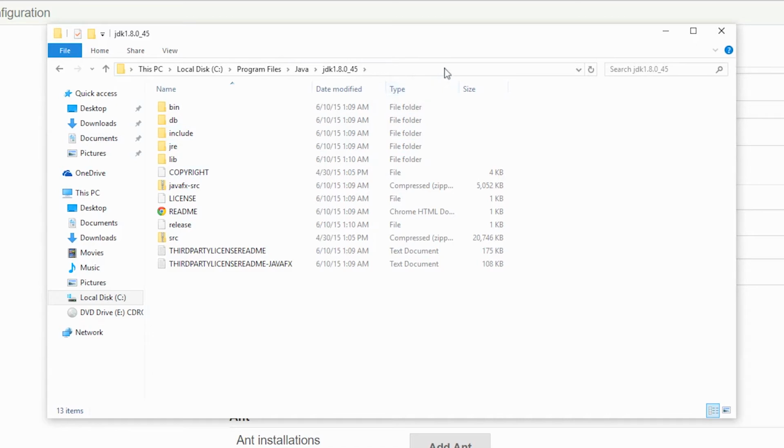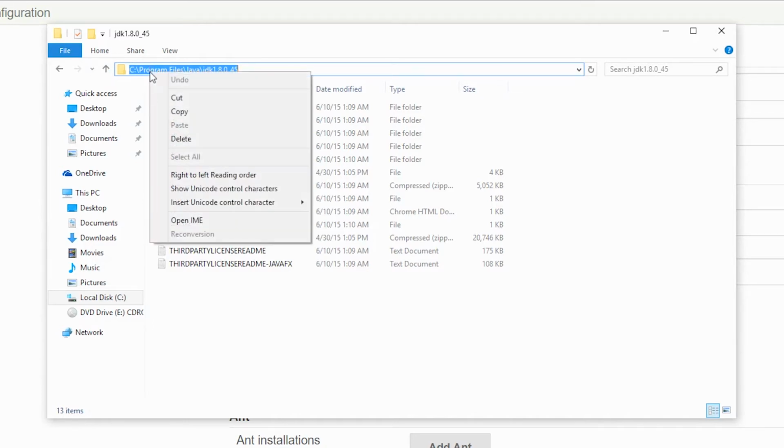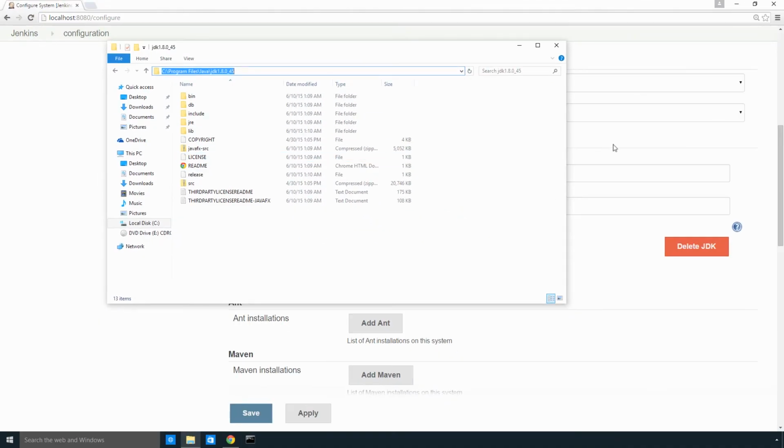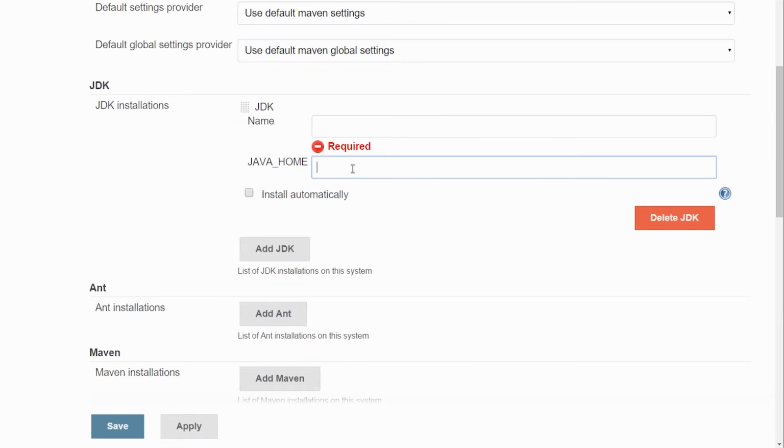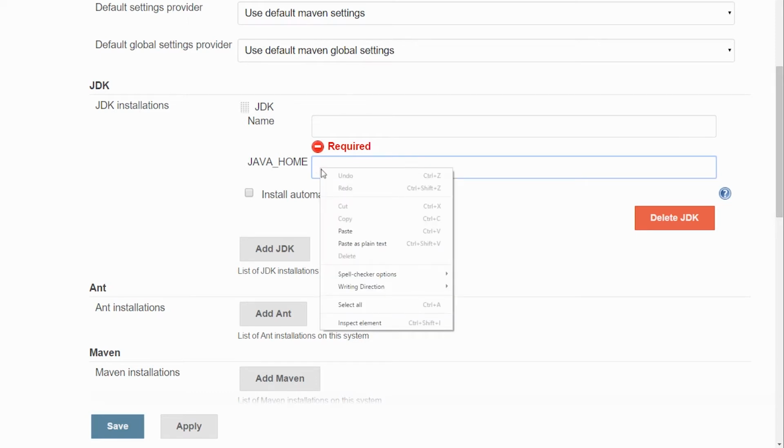Once there, select the address bar. This will convert that into our path to the current folder on our system. Now, Control-C or right-click and select Copy. Go back to our browser with Jenkins loaded, then paste in the value in the Java_Home field. Control-V or right-click, then paste.